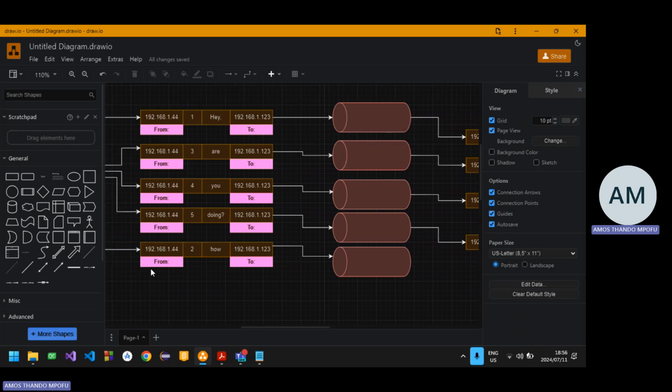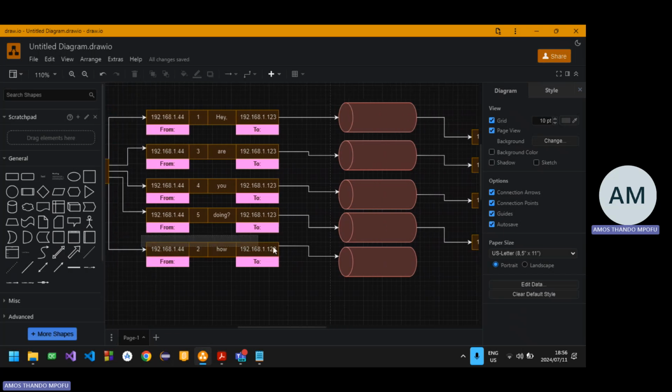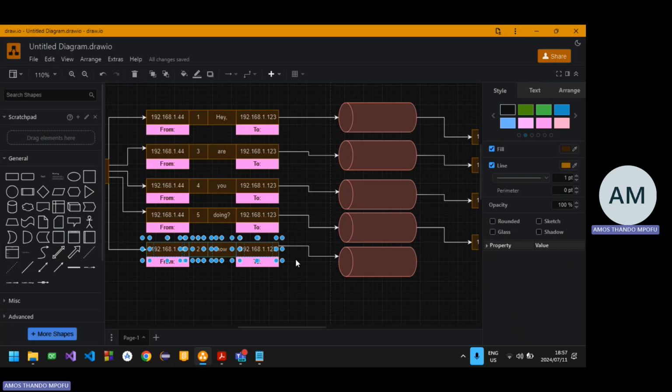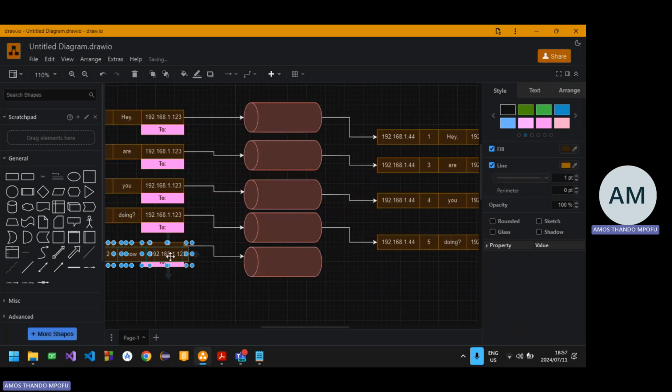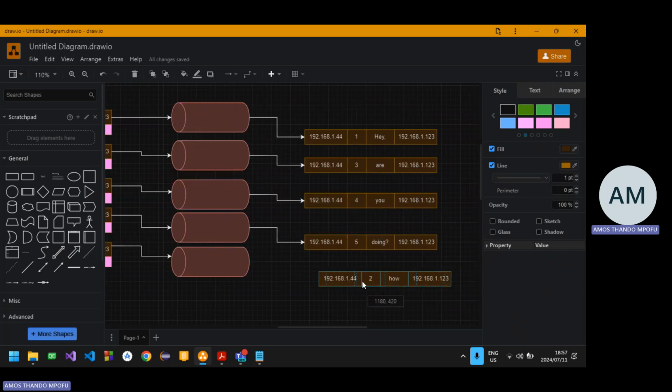And then, there we go. Why is it not selecting anymore? So just give me a sec. I'm still trying to select it. Okay. There we go. And then that's the last packet there, right?